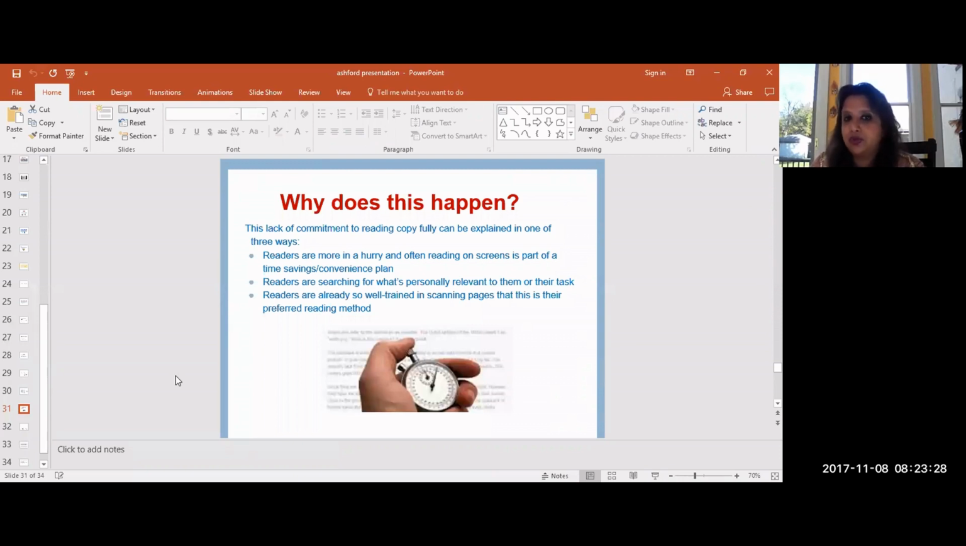We often have to read more in a hurry, right? And we often have to read on screens, and the reason we're even reading on a screen is that it's a time-saving convenience. So we're entering the process of reading in a different way. We are turning to online education or online reading because of convenience, right? So we are already changing the basic assumptions we bring to interacting with material.